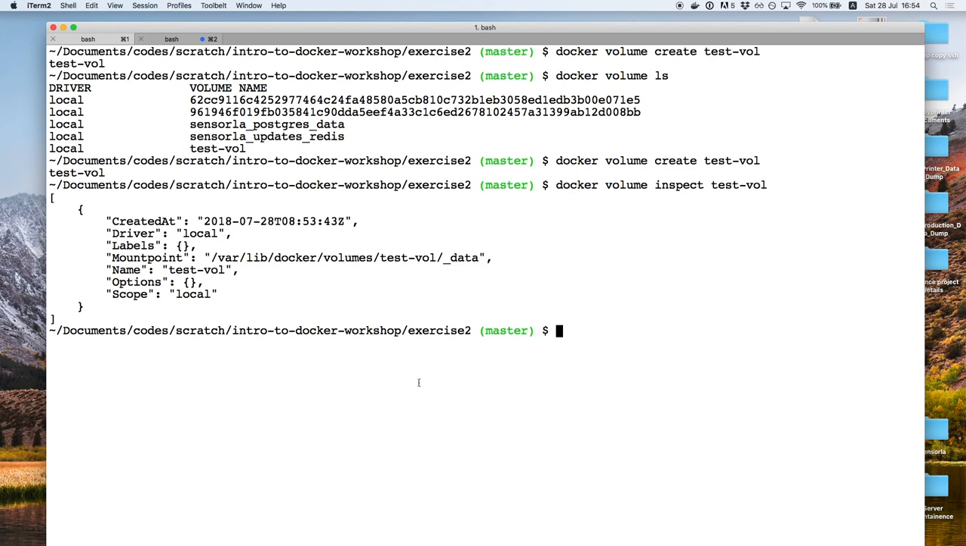If you really want to know where it is, that's your mount point. This is on your local host. There are actually quite a few more options, if you really want to be particular about it. You can set read-only or read and write access to the volume, if you want to.